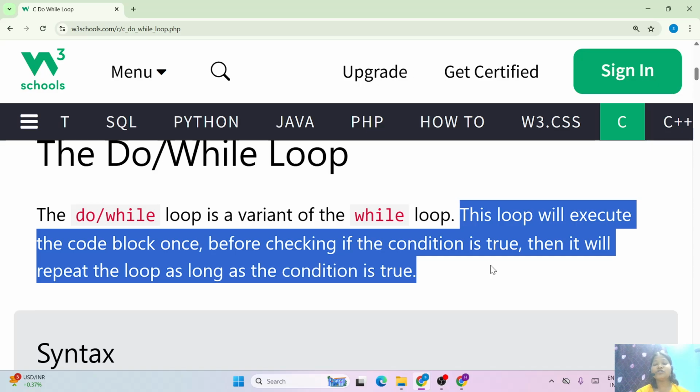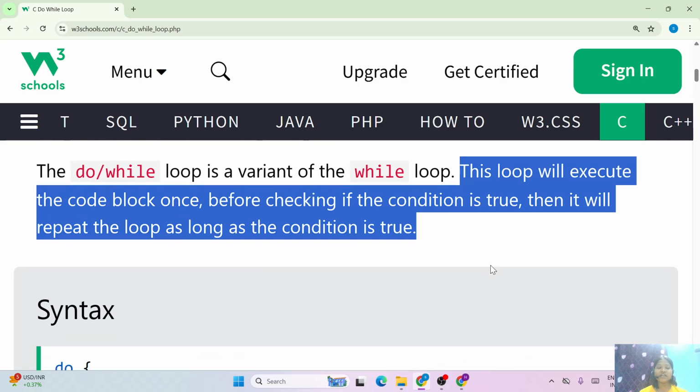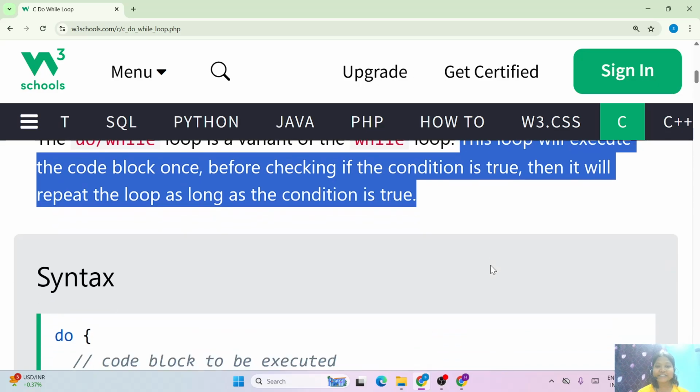So first it will run the code, then check the condition. If it is true, then it will repeat the loop, but one time it will run definitely whether the condition is true or false. We'll discuss this in the future. Let's go with the flow.